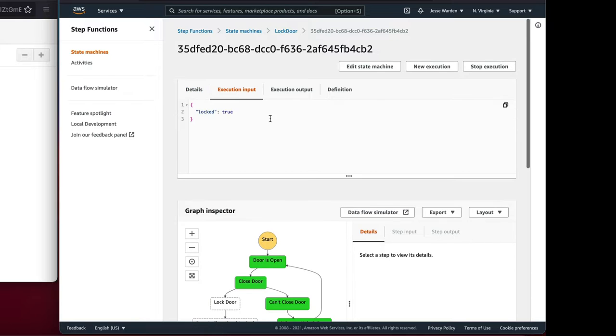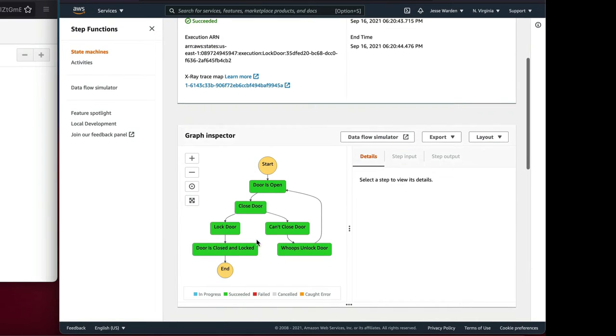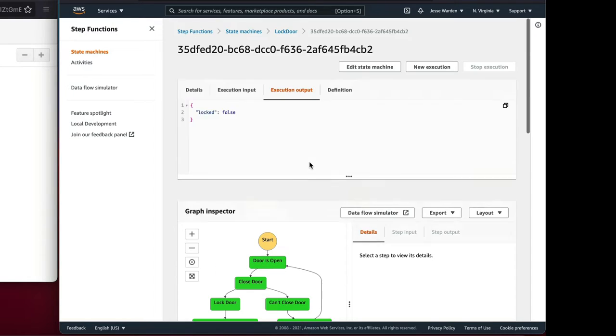If you look at execution input, you'll see that it inputted lock. The problem is that you can't close a locked door. So you look at the output, when it's done, it's false. So think of step functions very similar to a Lambda function. You have an input and an output. Or in object-oriented programming, you call a method and you get a return value from that method. It's the same concept. So we had an input of true. It unlocked the door and then allowed us to go to closed. So let's do it again.